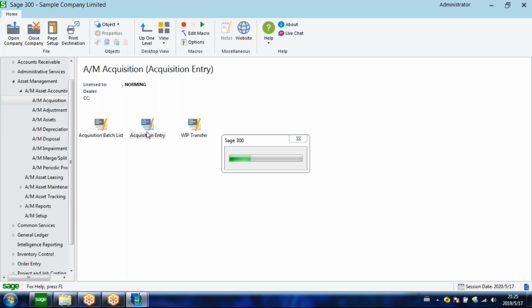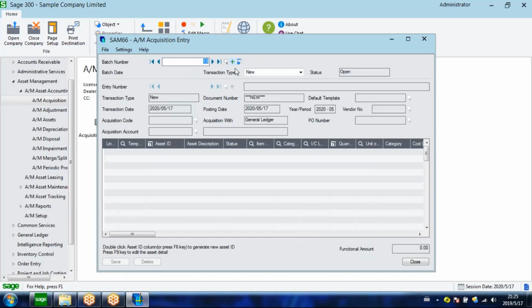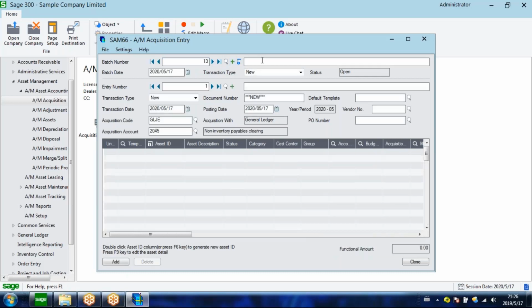Okay, let's make an acquisition entry, for example. Our company purchased new equipment this month, so I have to load it into the system. So, new equipment acquisition. My current fiscal year is 2020 in the system, so the current year could be 2025.